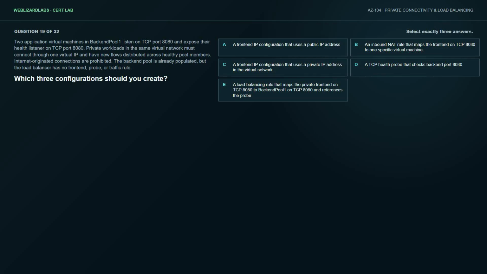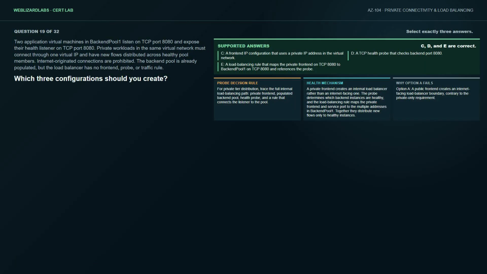Answer D. A TCP health probe that checks backend port 8080. Answer E. A load balancing rule that maps the private frontend on TCP 8080 to backend pool 1 on TCP 8080 and references the probe. Lock in your answer. C, D, and E are correct.